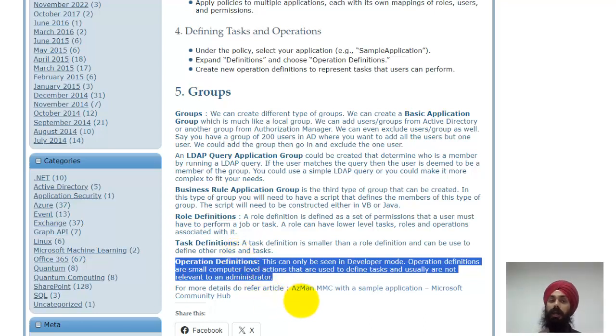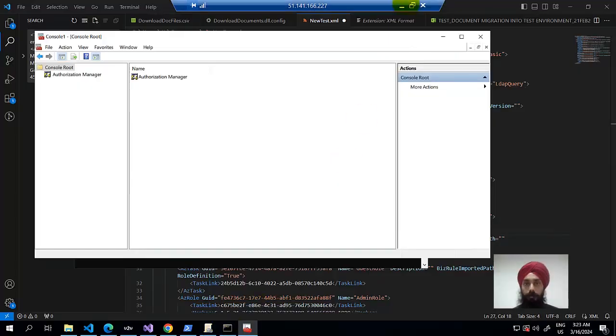However, I can't cover it all, it's a big, huge topic. If you want to know more about it, just follow this link. This is a Microsoft TechNet article, very detailed, very nicely written. Please go through it, and that will help you a lot.